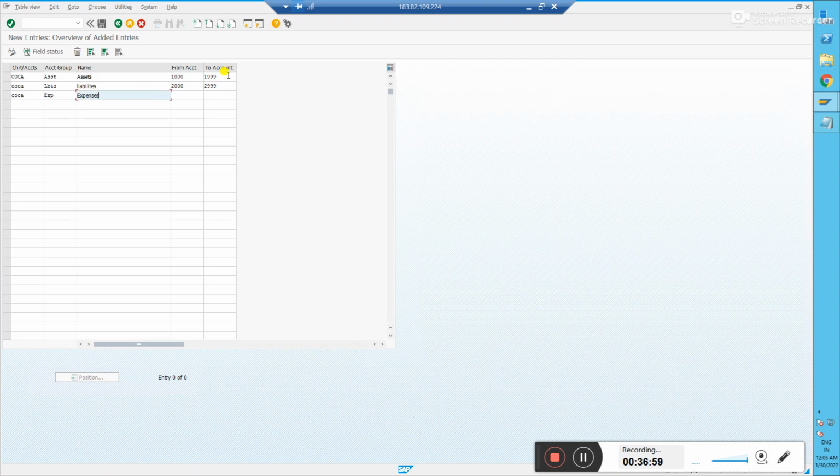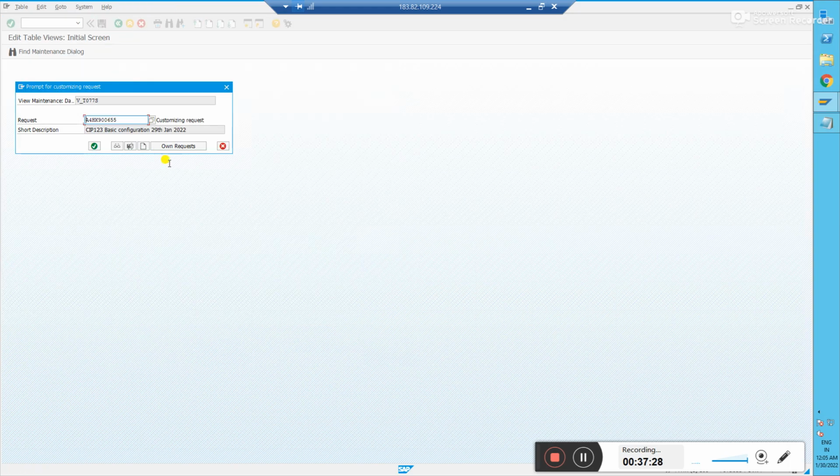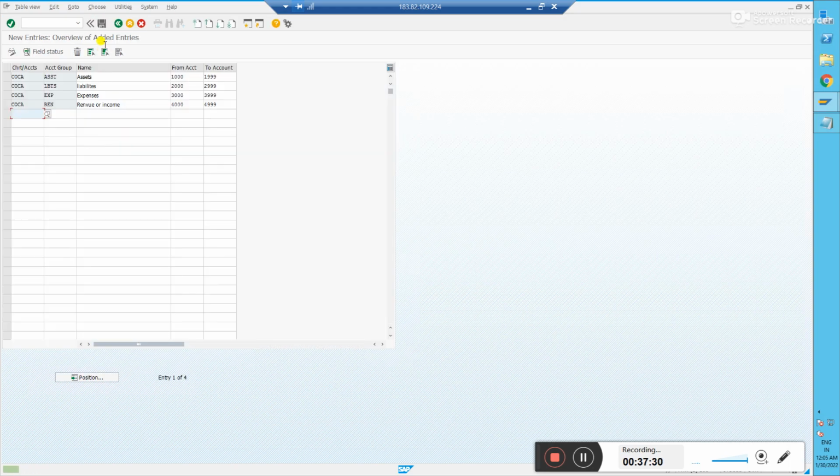Okay, three series, my client asked me to give three series. In real time also, we'll give one series for assets, two series for liabilities, three series for expenses, and for revenue, four series. Most of the times, this is how they'll ask us to define. COCA, this is revenue or income, four series, and 499. Okay, save it. Data is saved.